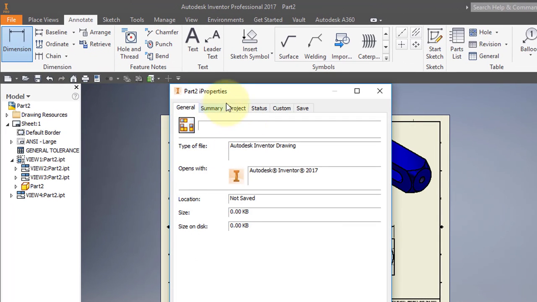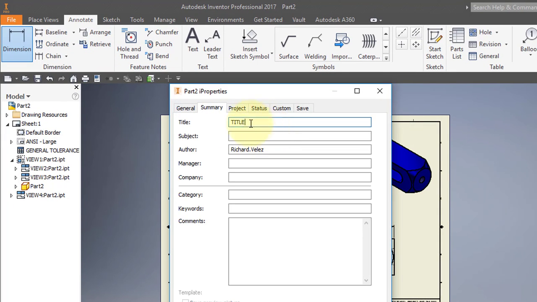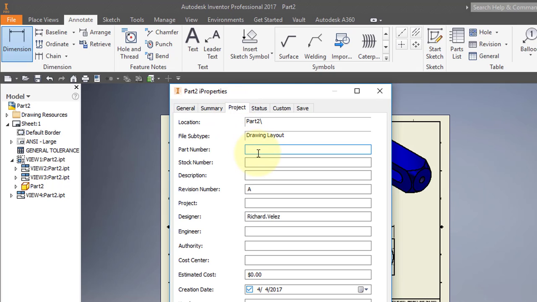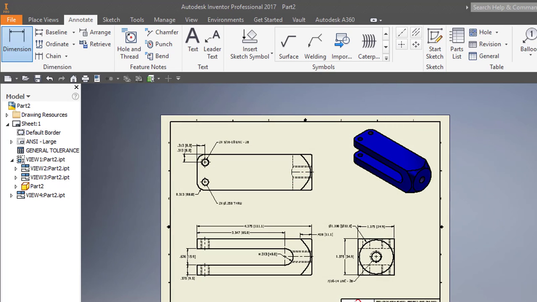Go to iProperties, to Summary, change the title to 25, Handle Body, change the author to your name, go to Project, change the part number to 25, set the revision at A, change the description to Handle Body, select OK.